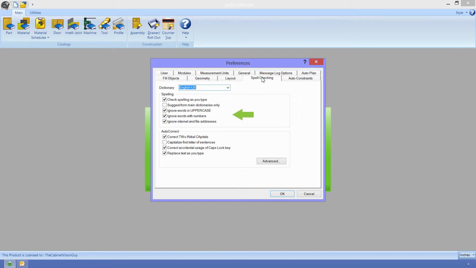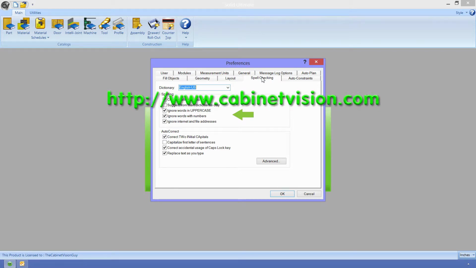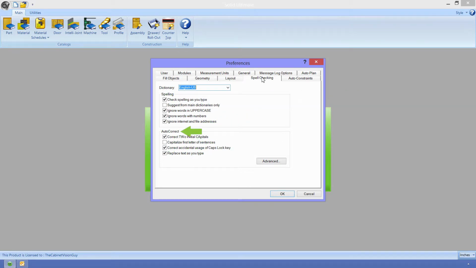The next three options allow us to specify a set of word types to ignore. We can ignore words that are all uppercase, words that have numbers in them, and internet and file addresses. Internet and file addresses would include items like http://www.cabinetvision.com and c:/planet/solid_8_0.